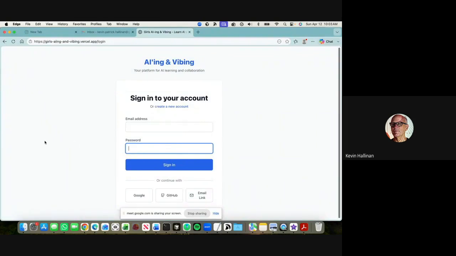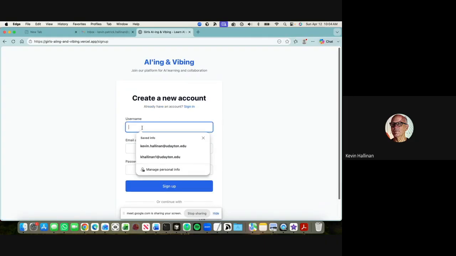After getting to the Girls AIing and Vibing site, you'll be directed to this page. You don't have a sign-in account, so you will have to select the Create a New Account button as shown.